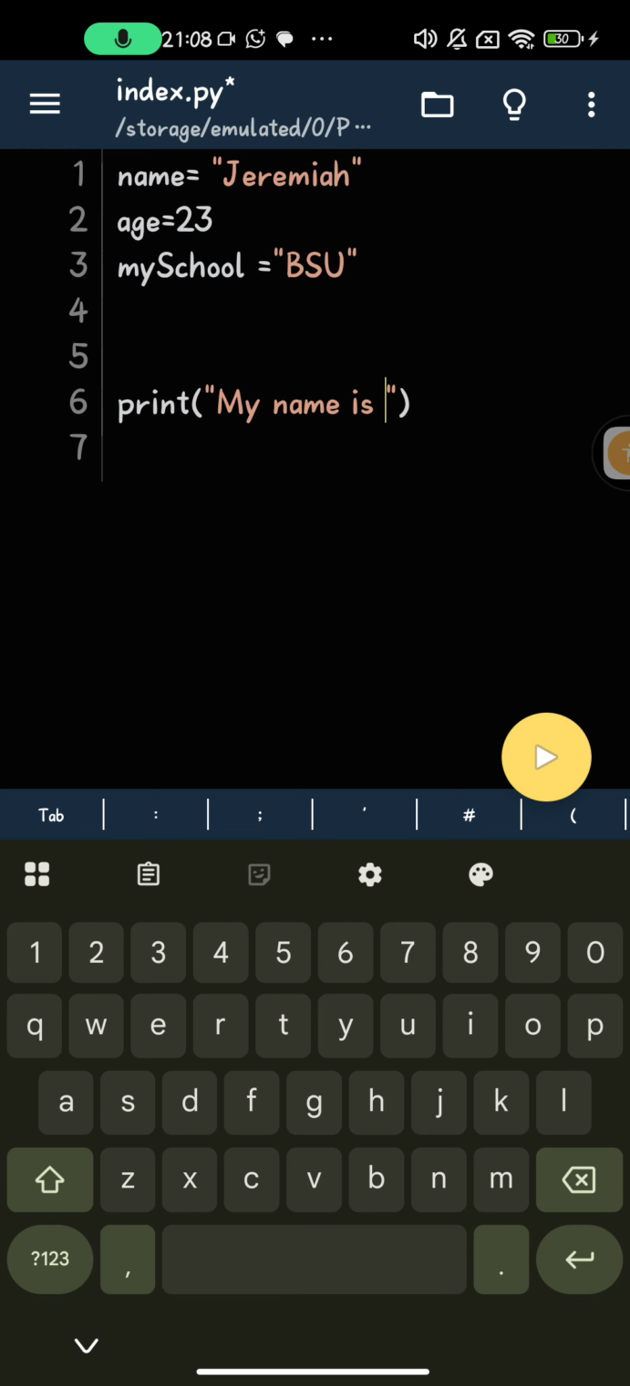All right, so I say print my name is. Remember, we learned how to print. Now after this, you put a comma. Remember, this my name is is inside the quotation marks, and anything inside the quotation marks is a string.